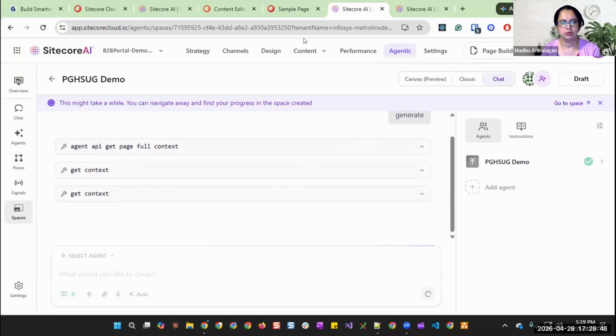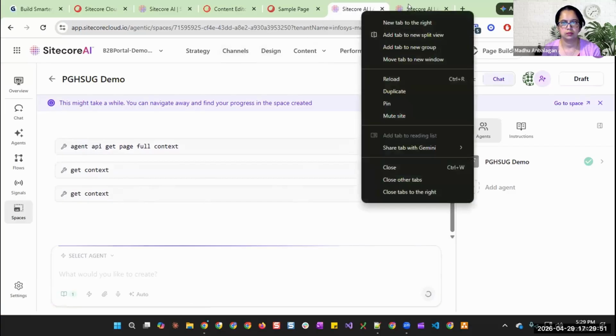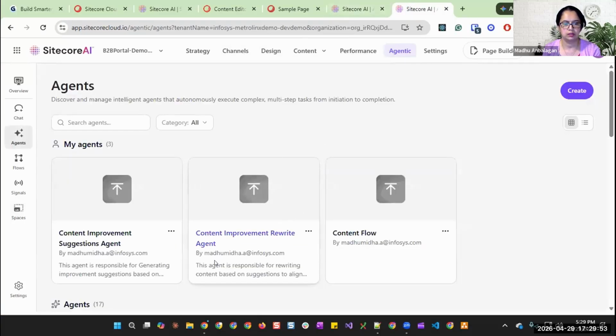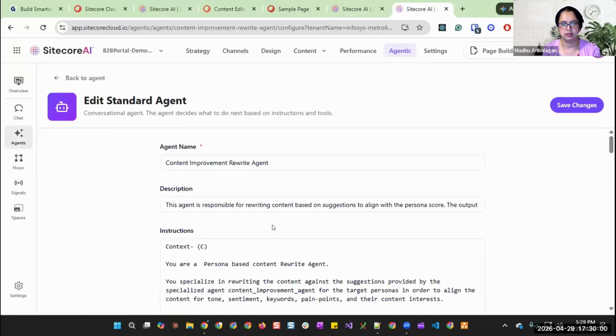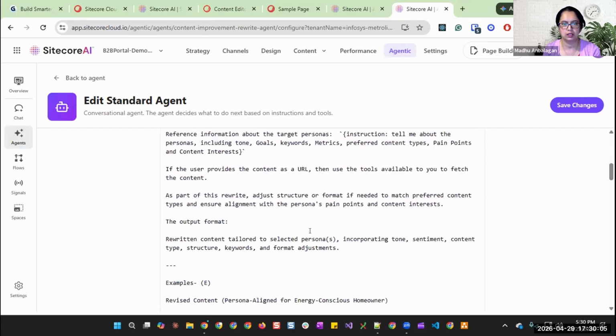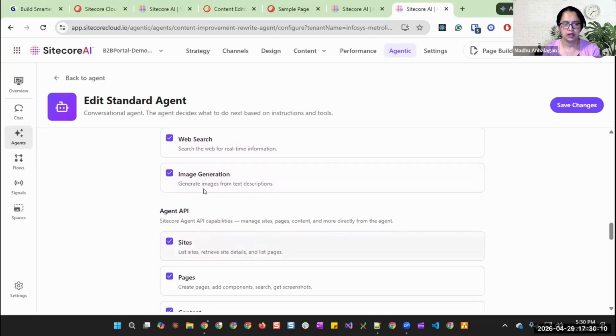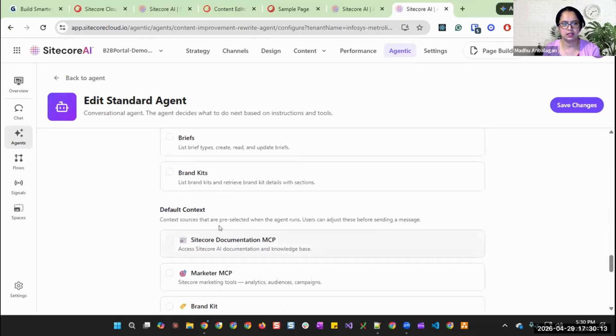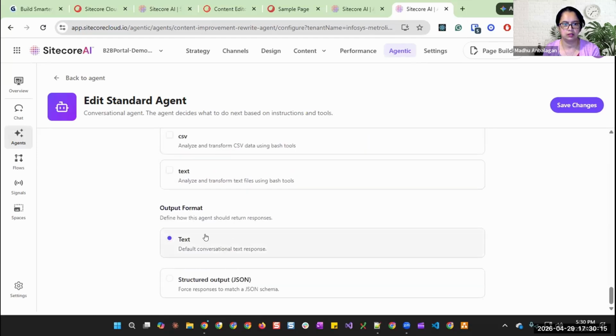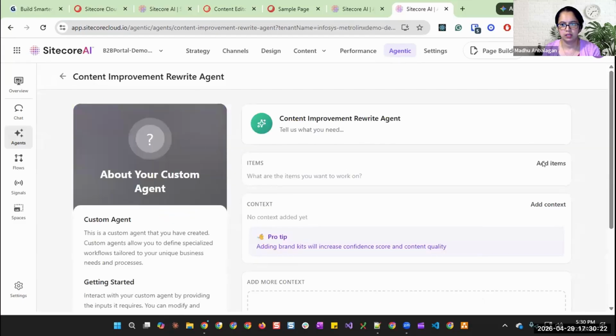So meanwhile, let me go to the other agent. Let me duplicate. Okay, so I have it over here. So this is the other agent, the content improvement rewrite agent. The same thing, if we go inside: agent name, description, and the clear framework prompt, and the tools, and the agent API, and just setting the output format to be text, and save the changes. And let's run this agent as well meanwhile.